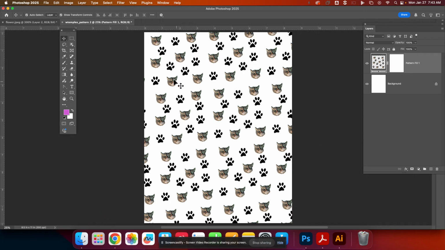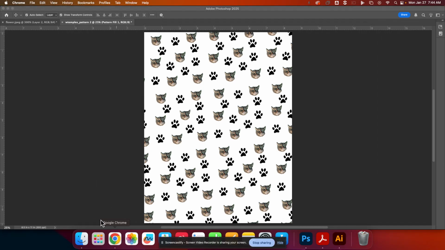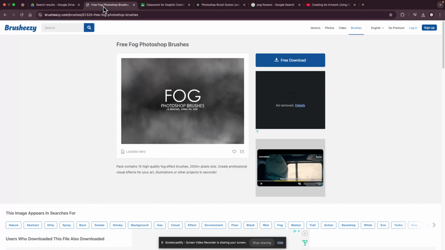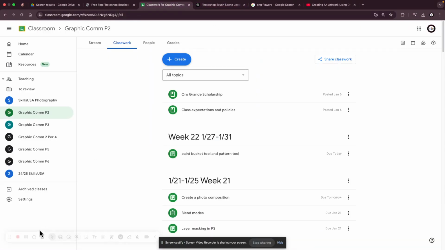All right, so you're going to create a pattern using a texture and then a pattern using an object. It could be a cat, it could be a pet, it could be a person, okay? You can make a pattern with your face. You're going to save both of your Photoshop files and turn them into Google Classroom.